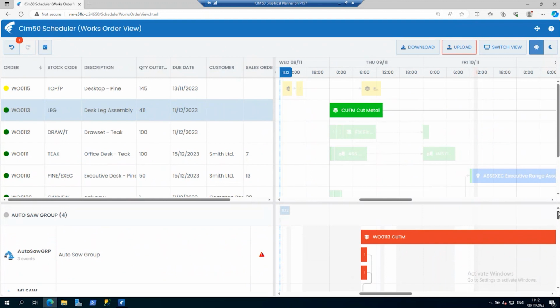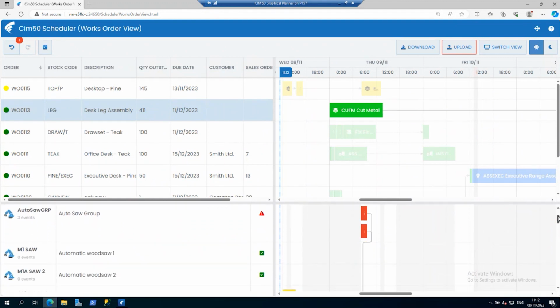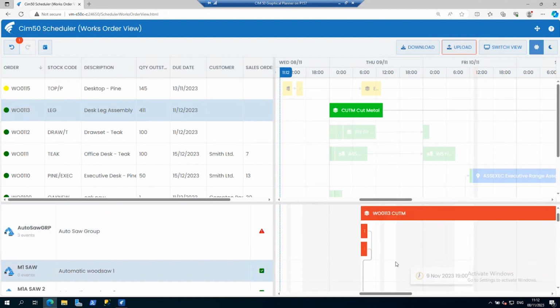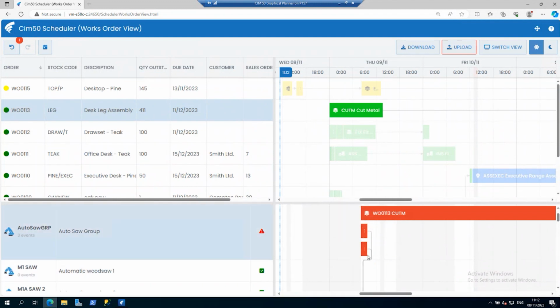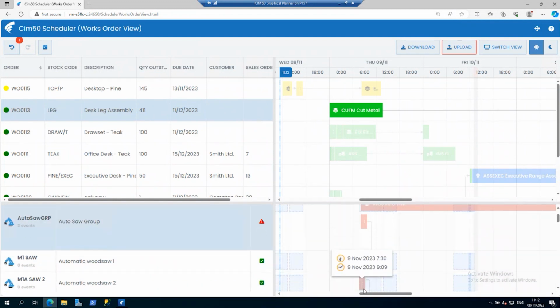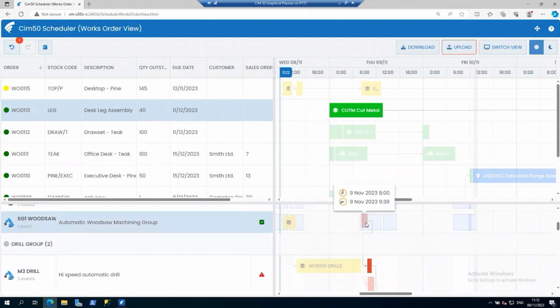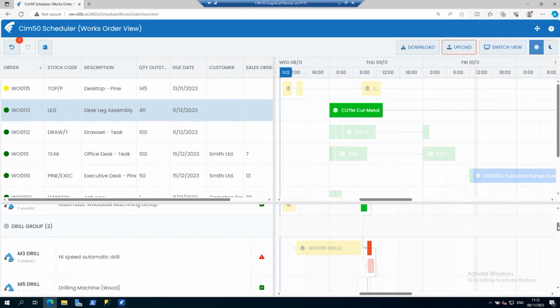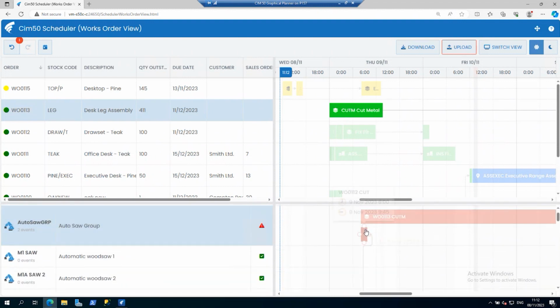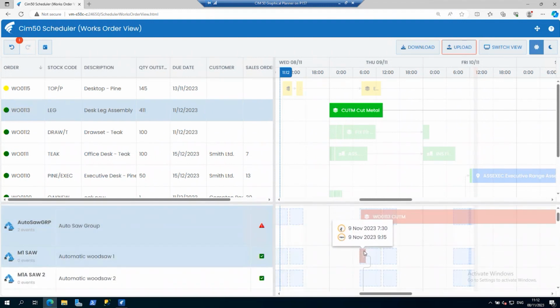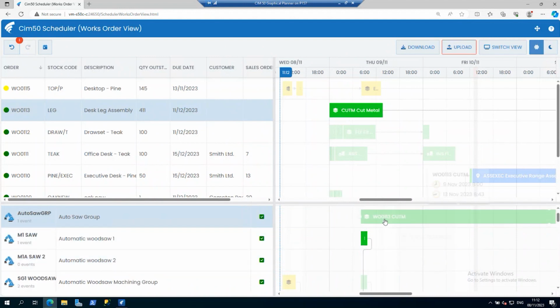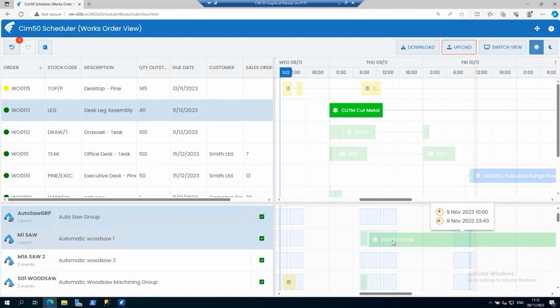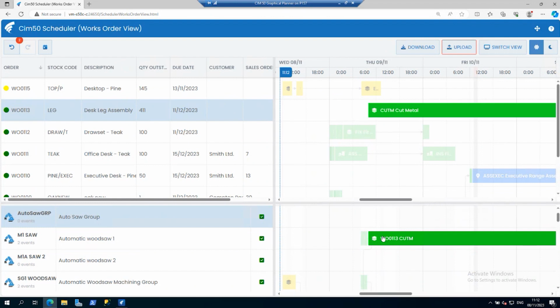And what I can see is within my saw group, I've got two different saws that I can use on the system here. So what I can do to affect that conflict is I can drag those individual items from my auto sort group and actually add those onto specific saws on the system there.